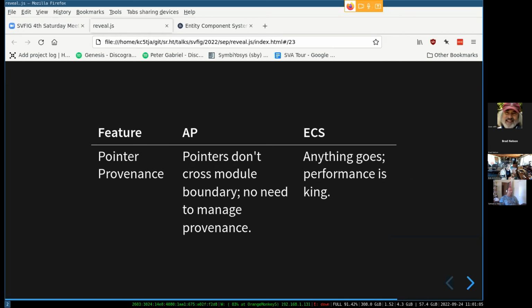So let's go back to the things that require discipline for Forth programming. How do they compare, right? Pointer provenance. Well, remember that I mentioned that in ascetic programming, pointers don't cross module boundaries, not unless you have a really good reason for it, right? So if pointers don't cross the module boundary, there's no need to manage pointer provenance. So what do I mean by pointer provenance? Pointer provenance is if you have a module A and a module B, and you're passing pointers between them, if A hands a pointer to B, who frees the memory that the pointer references, right? Is it B or is it A?